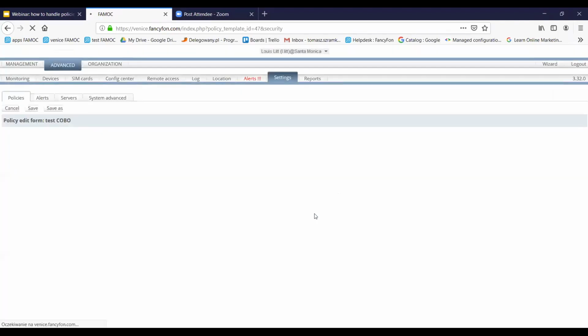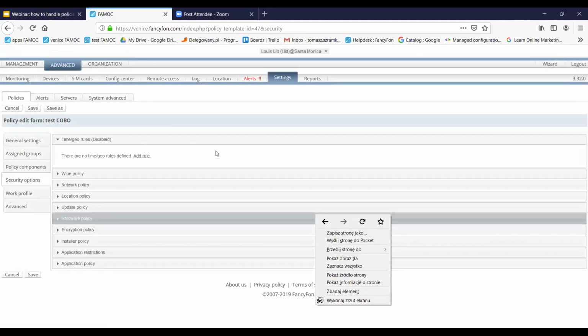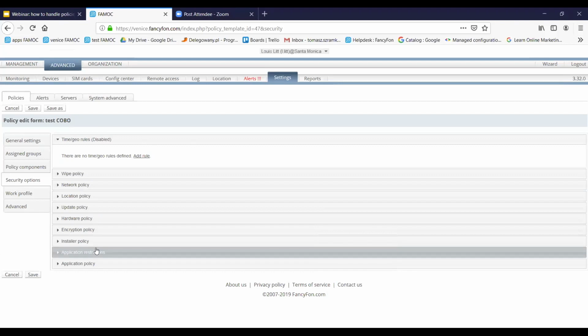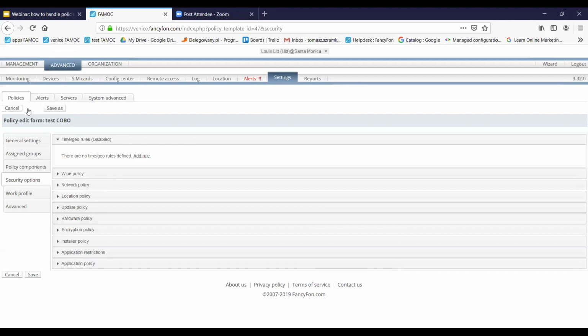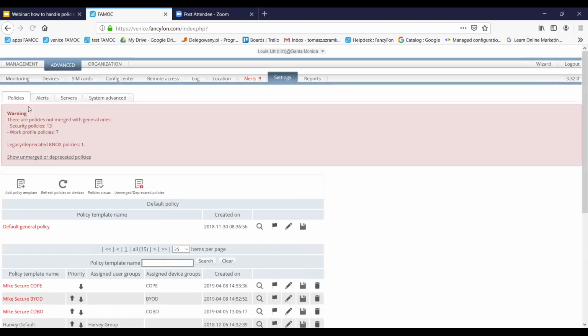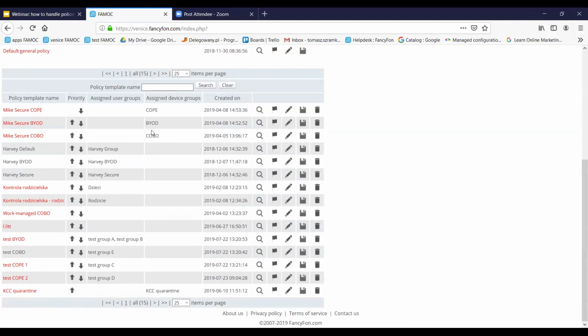I click merge, and all the settings are imported to the new policy. So this is a simple thing. I click save. Then I would have, of course, to refresh the policy on the device, but as you can see, the policy name is now marked in normal gray font, which means that the security policy has been applied properly. So this is simple.